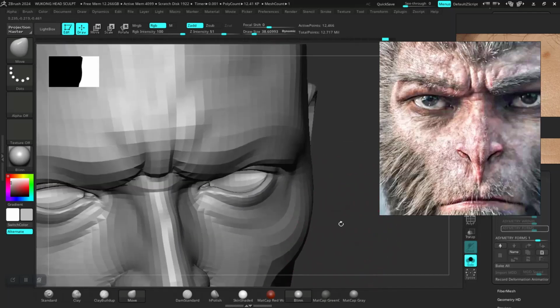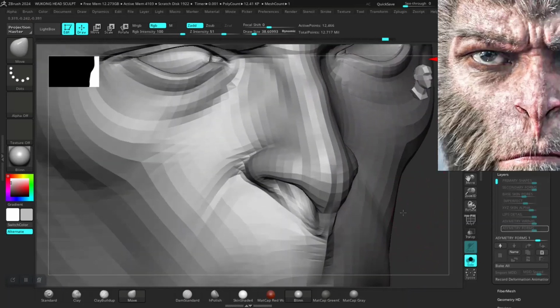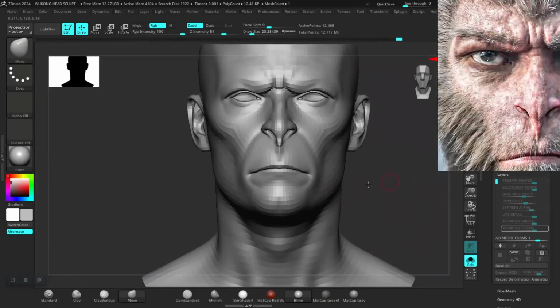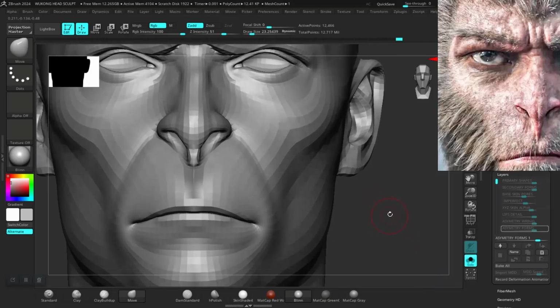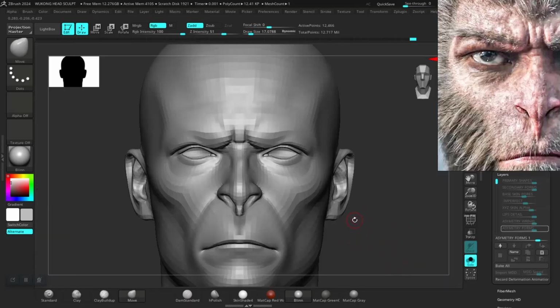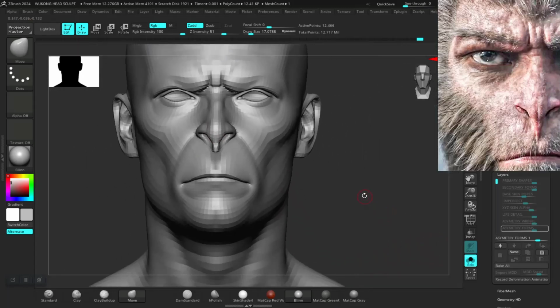I'd like to get some more depth here, something like that. Just subtle breakup in between. Push this down some more, like so. Just breaking up the form by pushing tiny aspects of this.